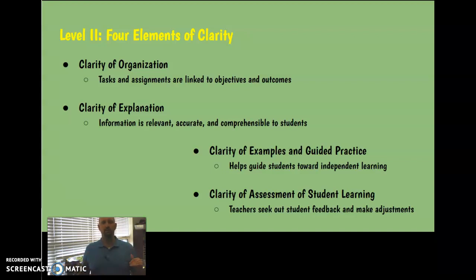The first 2, clarity of organization and clarity of explanation, are pretty simple. Clarity of organization is just lining up your standards and your lesson objectives and your outcomes. Clarity of explanation is whether the information is relevant, accurate, and comprehensible to students. And then clarity of examples and guided practice are just the samples that you're putting out. Do they tie with your standards and your learning objectives? And lastly is clarity of assessment of student learning. Are you looking at what they're doing and using that as feedback to guide your further instruction?